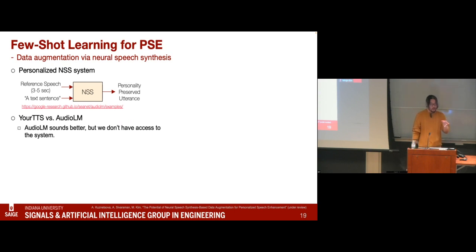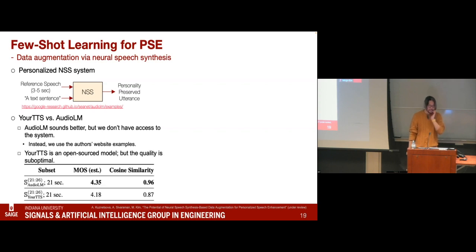So we compared this to another open source system, which doesn't have to be this bad, but in our setup, the YourTTS system was kind of bad. It means that the personalization performance and the audio quality wasn't that great. Compared to the AudioLM, the Google system, again, we don't have access to the model, but we just collected the authors' exemplary examples. They're really nice. If you see the numbers here, from the AudioLM, the speech quality is better than the YourTTS, and preservation of the personality, according to the speaker embedding comparison, is much better.